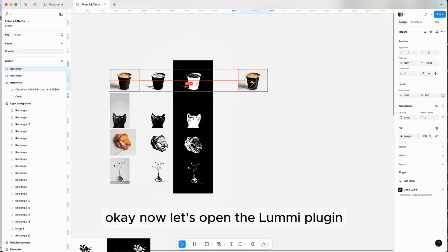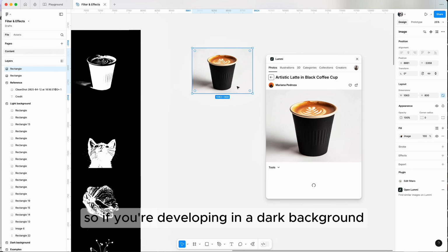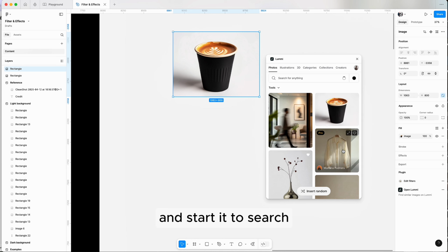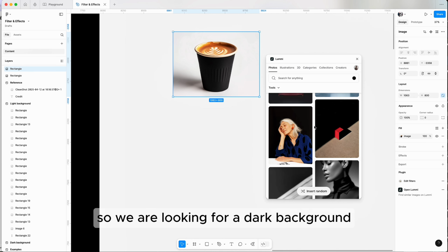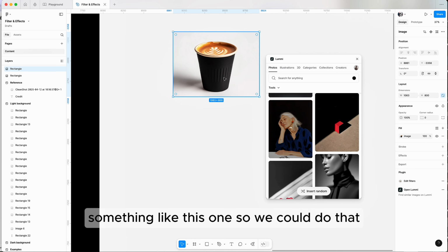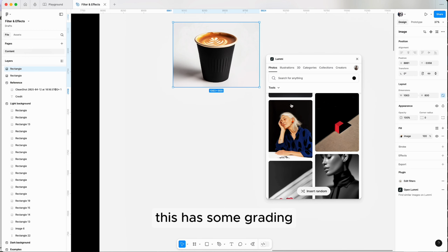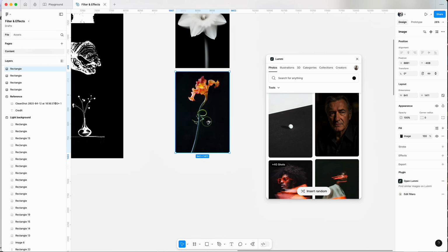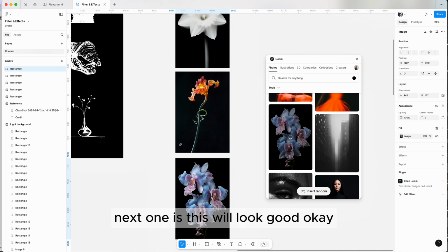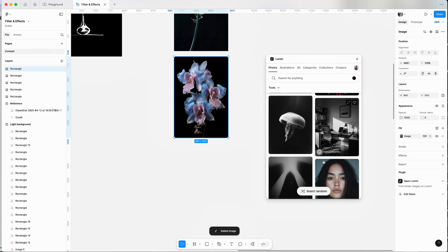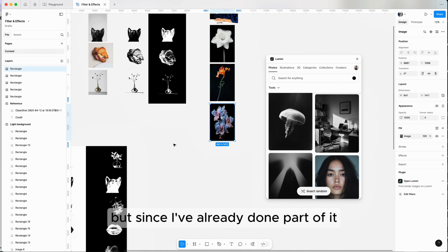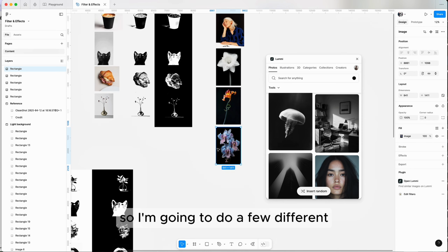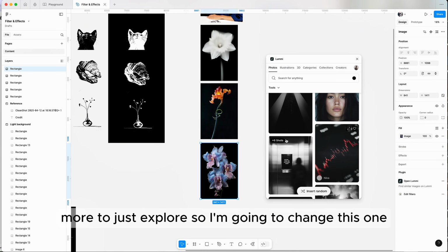Now let's open the Lumi plugin. If you're developing in a dark background, I would suggest you choose a dark color and start to search. So we are looking for a dark background, something like this one. So we could do that. This has some grading, but I think this would look nice just on the dark background. Next one is this one, looks good. Okay, I think we have 4, right? But since I've already done part of it, like these 3 imagery, I've done it underneath, so I'm going to do a few different ones more to just explore.